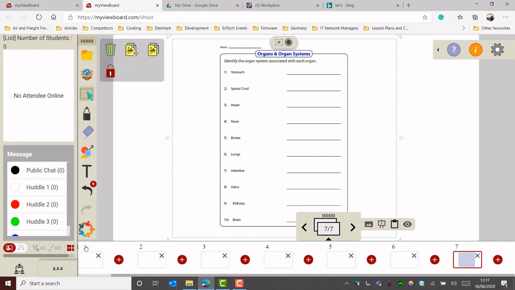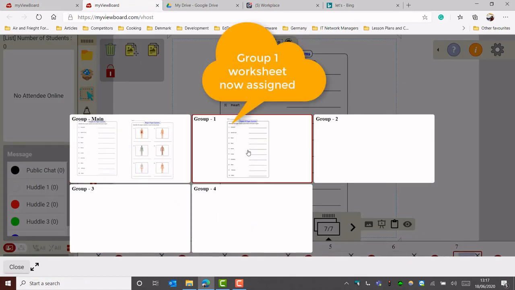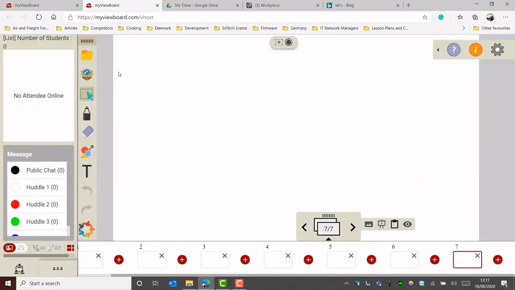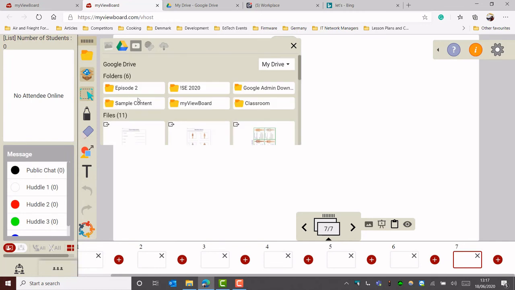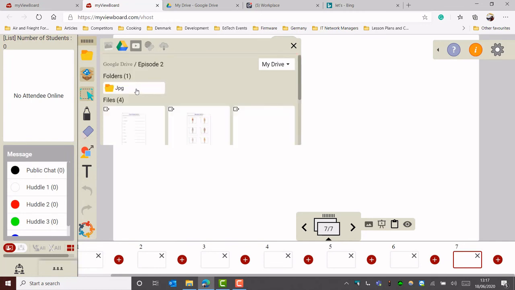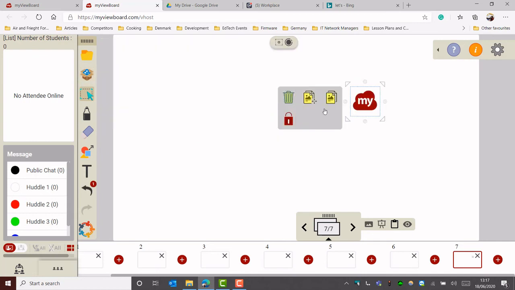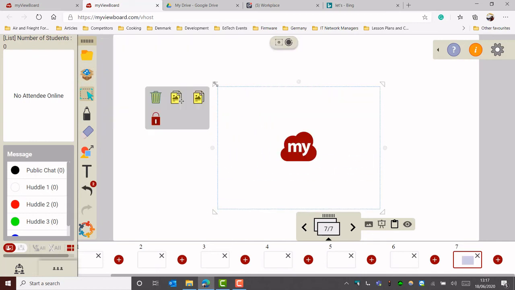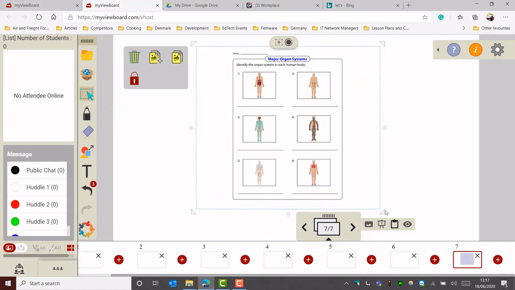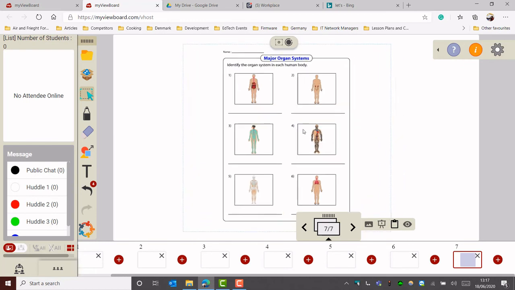Okay, so that's group number 1. You'll see here we've now got group 1 ready. If I go to group 2, I'm going to do something very similar, just bring in the worksheet that I want to use, which is this one here. Okay, let's just resize that as we need it.